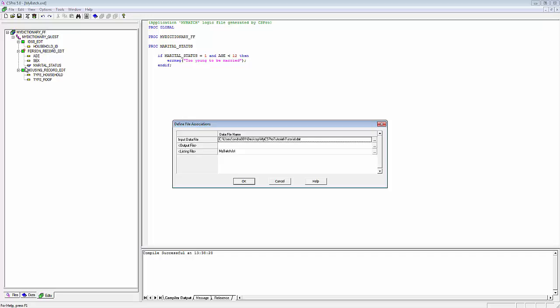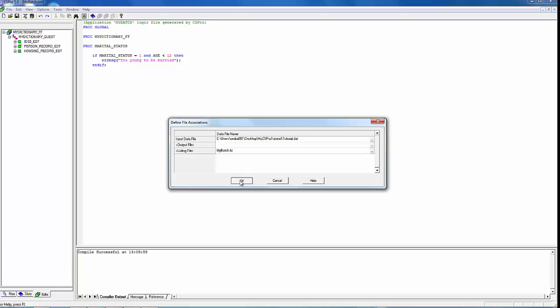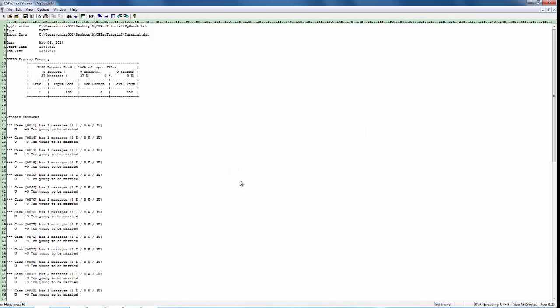CS Batch will ask for some data file names. Click on the ellipsis for the input data file. Navigate to the folder containing your data file and select the data file. I will use the file in which I have entered data in the previous tutorials, that is, tutorial.dat. Click on the file and click Open. Click OK to run the batch edit.